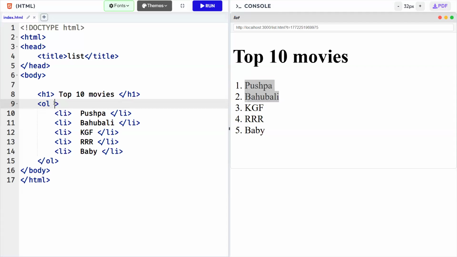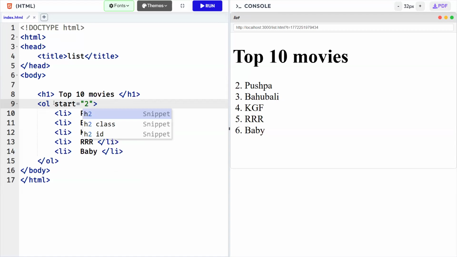And the third attribute: by default, the sequence number starts from 1, right? But assume that you want the sequence number to start from 2 onwards. Now you can check the output here. We got the sequence number from 2 onwards, right? Assume that you want it to start from 5, then the sequence number starts from 5. Wherever you want to start the sequence number, you can go for the start attribute. So for the OL tag, how many attributes did we discuss in total here? 3 attributes. Attribute 1 is the type attribute.